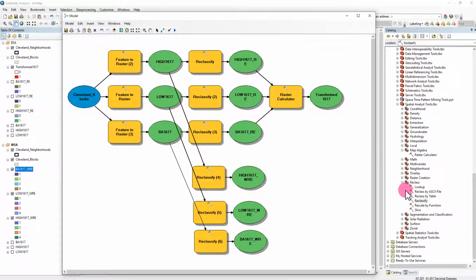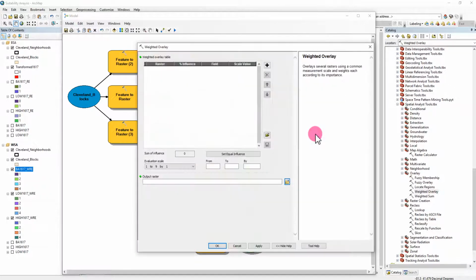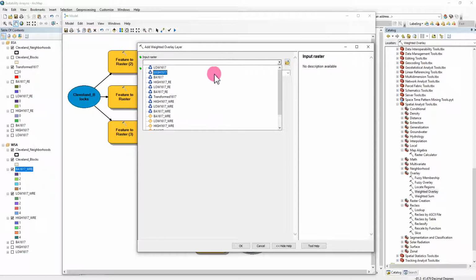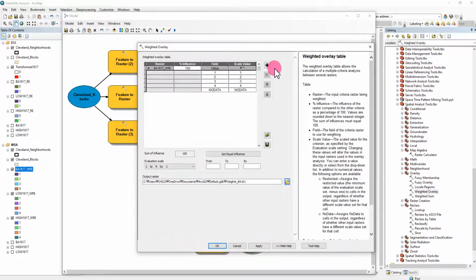So now we are going to calculate again, right? But not the raster calculator. We are going to use overlay and weighted overlay, right? Something like this. So if you open it, it will show up like this. So I'm going to click. Input raster will be this one. Value, okay. Click this.